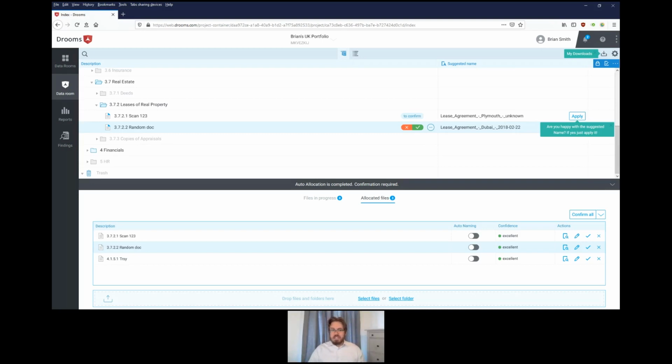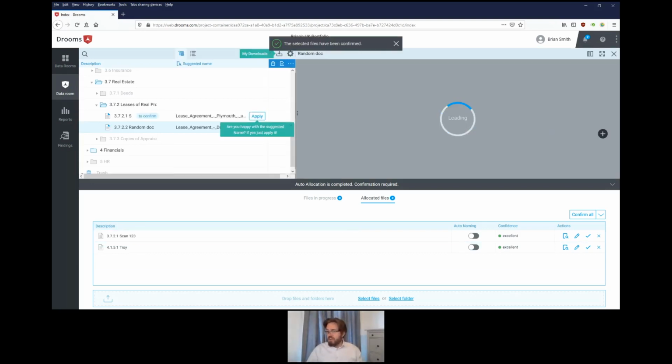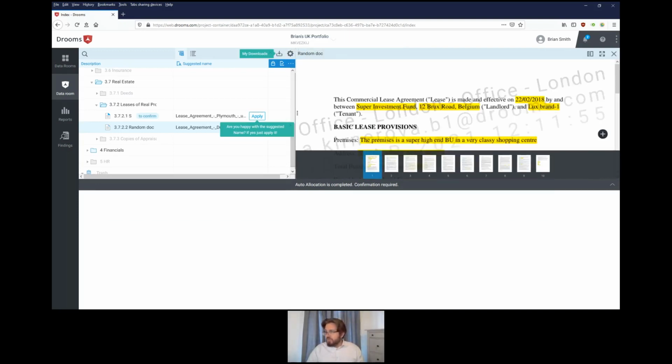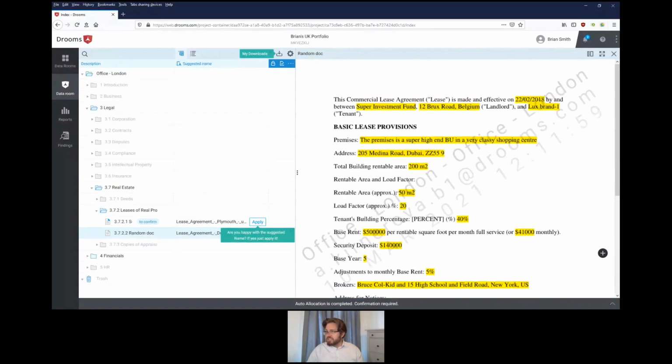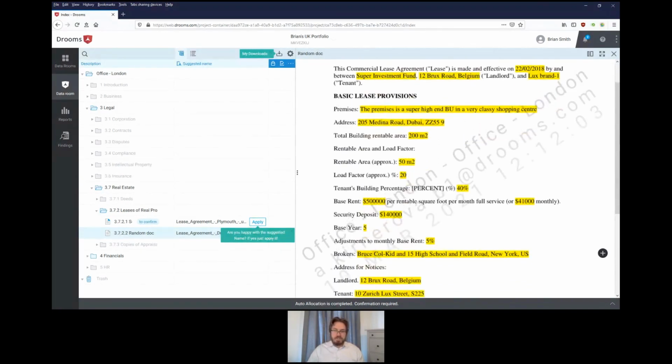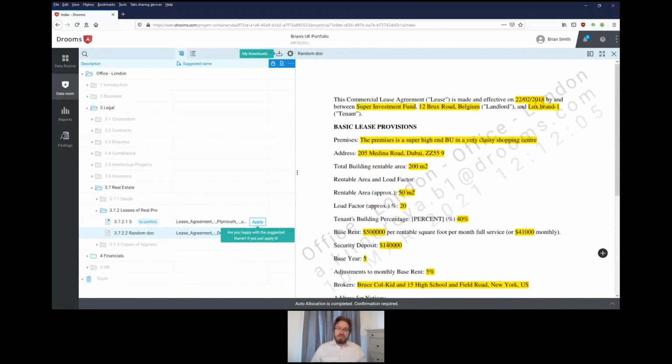And we can actually see that it's offering a name as well, lease agreement Dubai, and the date 2018 February 22. If we were to quickly hop into that file, we can see that there, we've got the date there, 22nd of the 2nd, 2018. We've got the address as Dubai, and it's a lease agreement as well. So it's all being picked up and scanned.